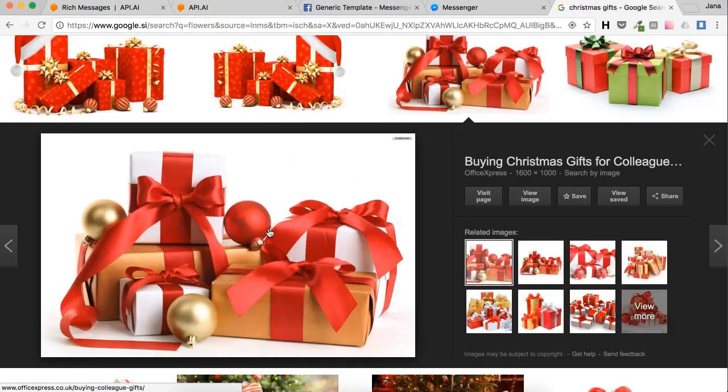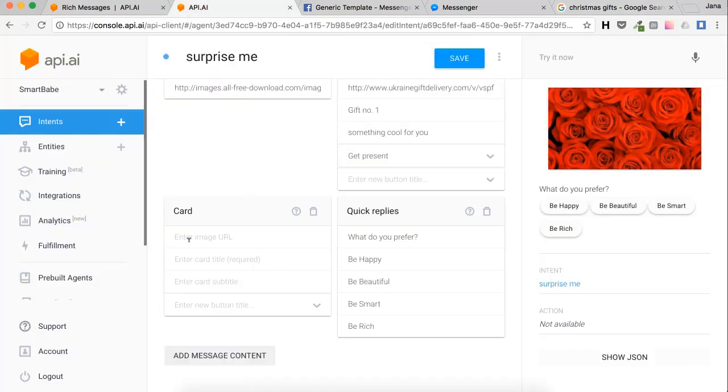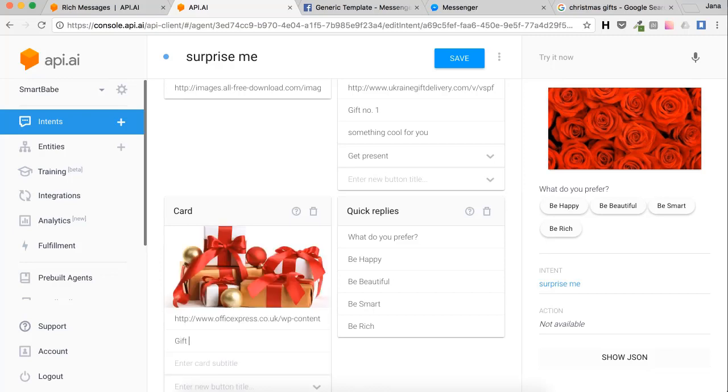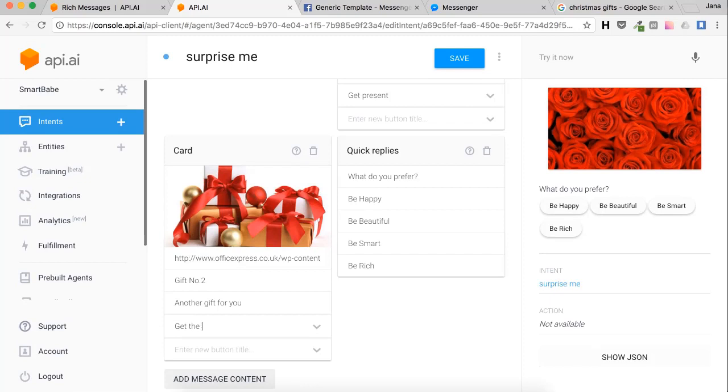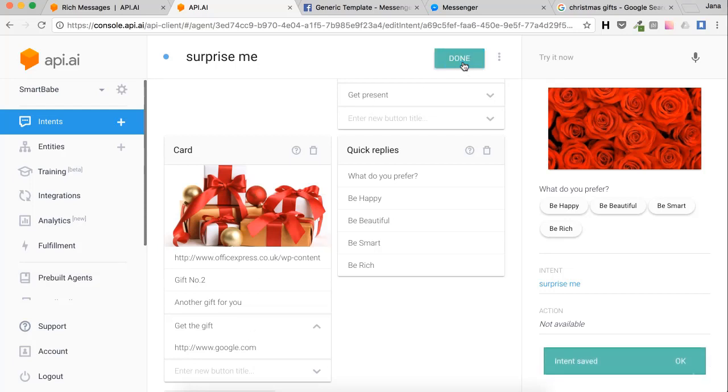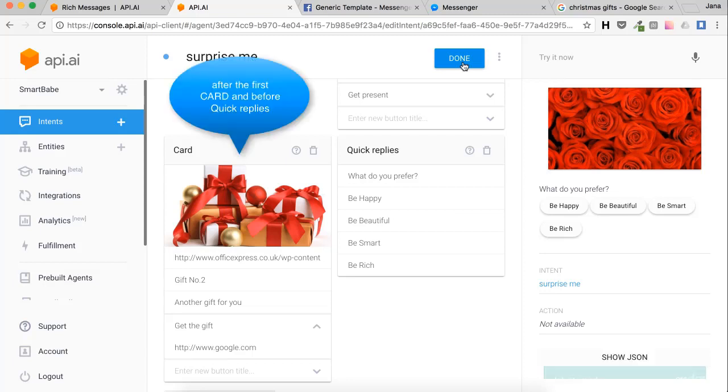And then again go to Google. Select an image, another gift. Click the image, copy address, and paste it to ap.ai, like this. Now add a title, gift number 2, and subtitle, another gift for you. And the button, get the gift, and URL, again http google.com. Okay. This is it. Now save it. Up here. So here. Like this.